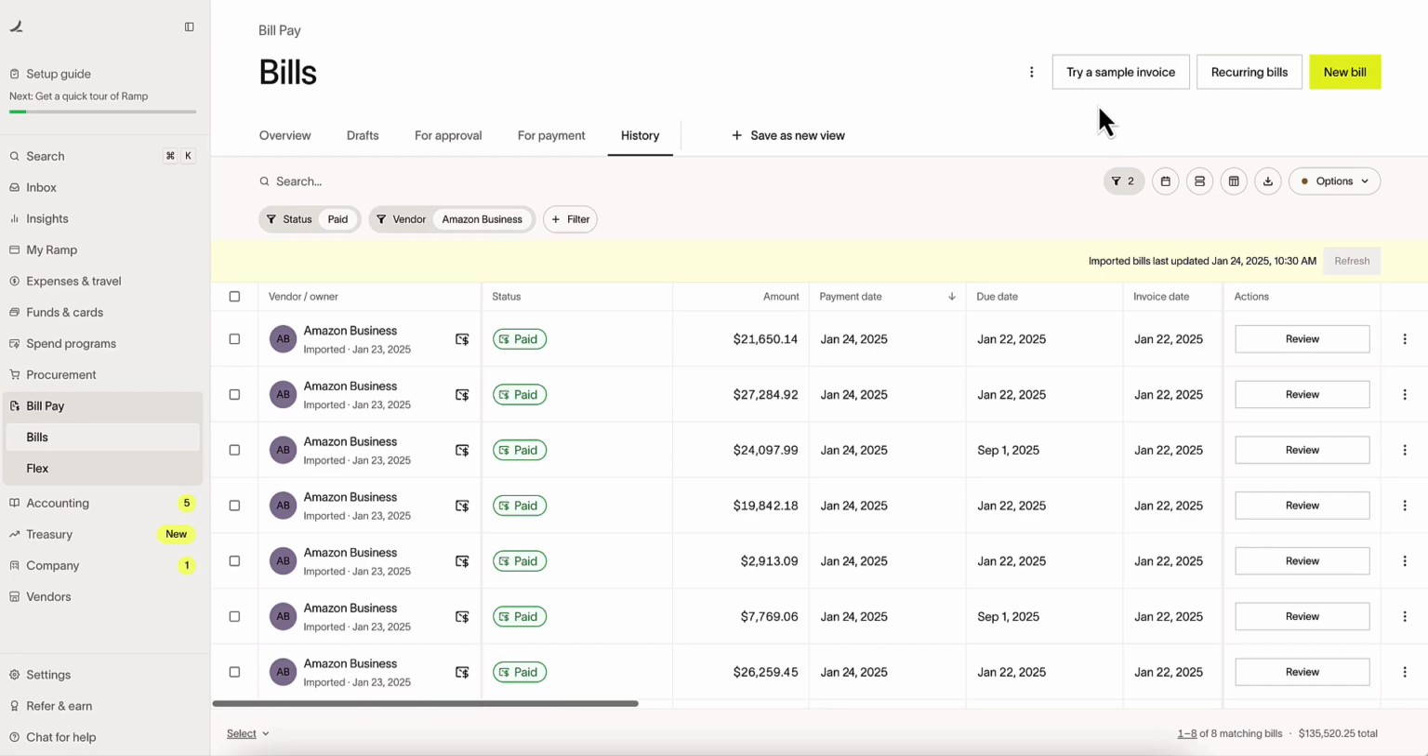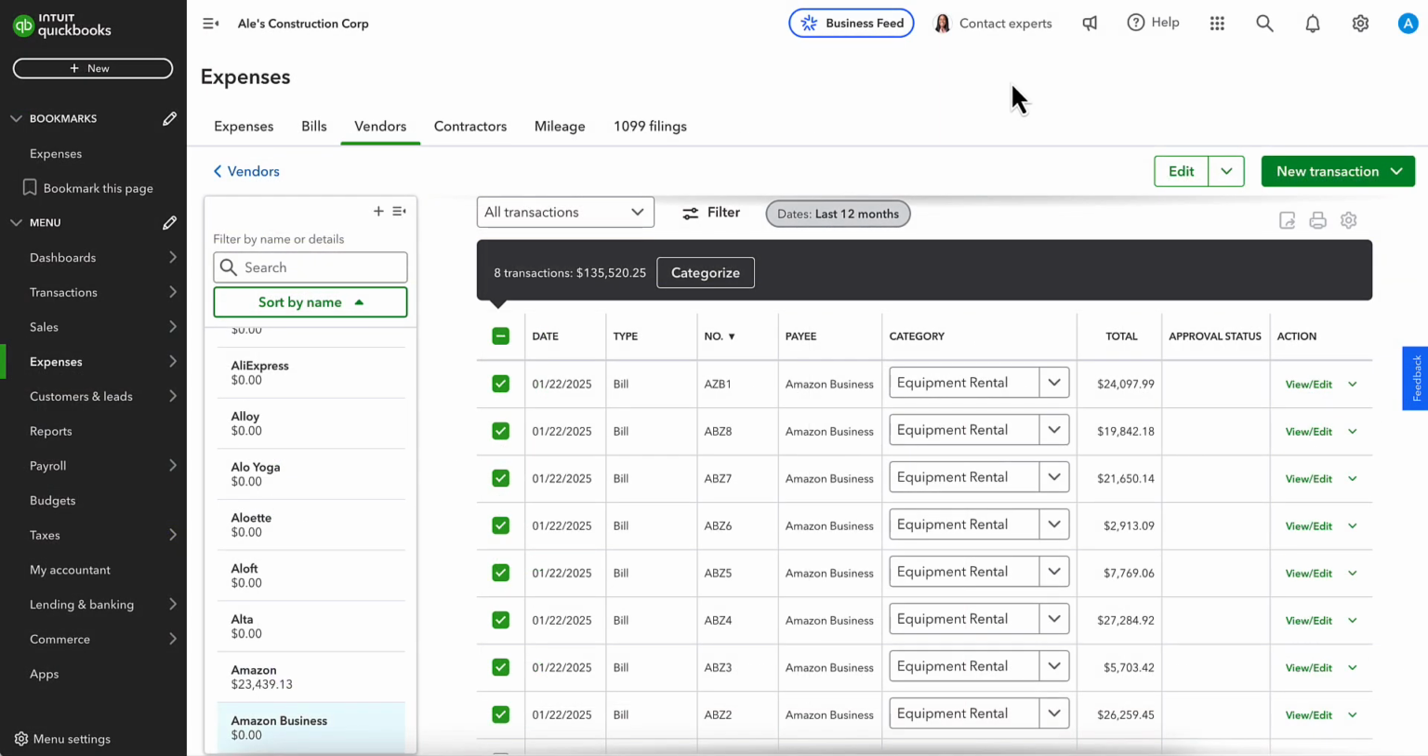And just like that, all of our imported bills are set for payment. Once bills are paid in Ramp, they're automatically updated in your accounting system, keeping everything in sync without extra work.